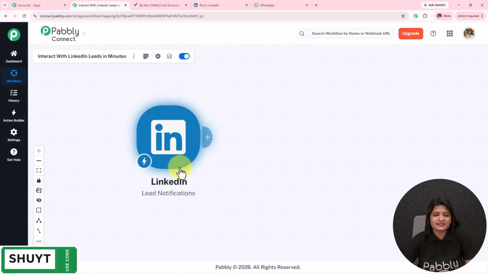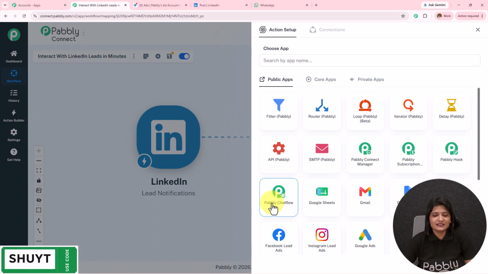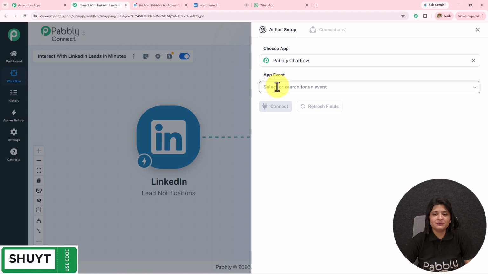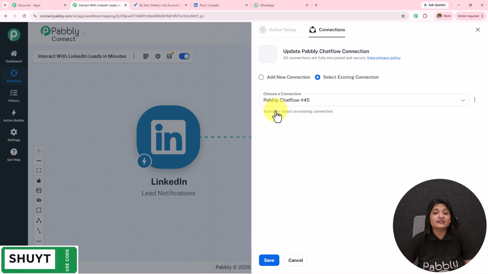Moving on to the next step, whenever there is a new lead, I want to send them a WhatsApp message. For that, I'm going to click on add new action step, and in the action application, I'm going to search for Pabbly Chat Flow. In the action event, I'm going to select send text message and then click on connect. If you have an existing connection, go with save.